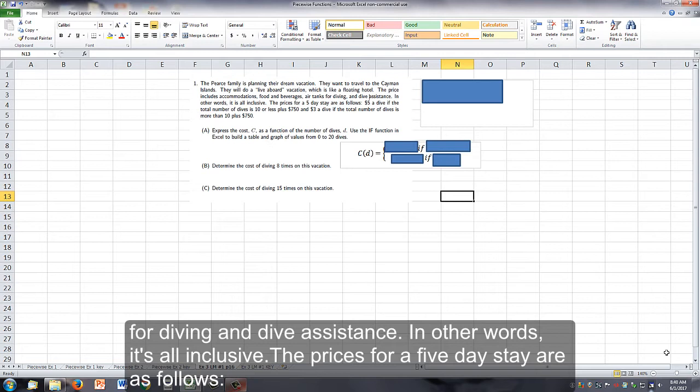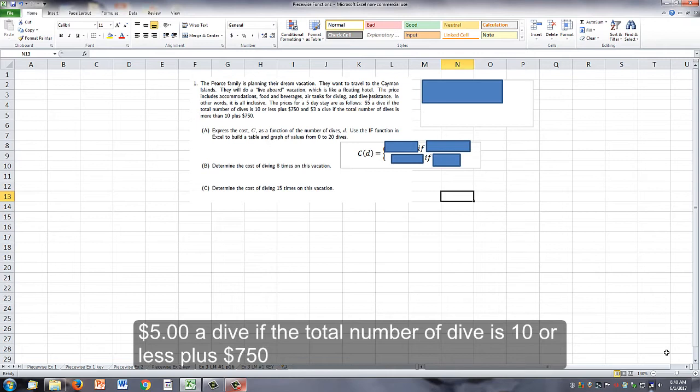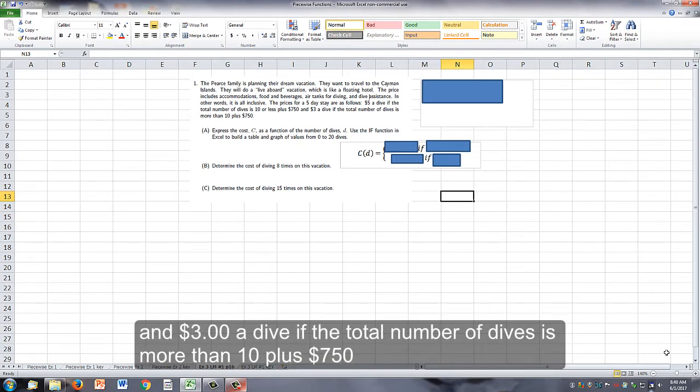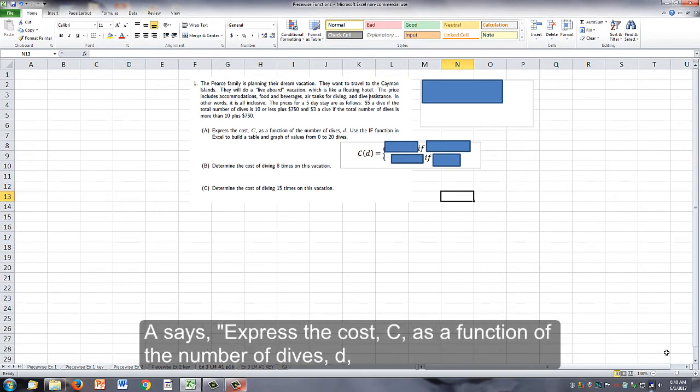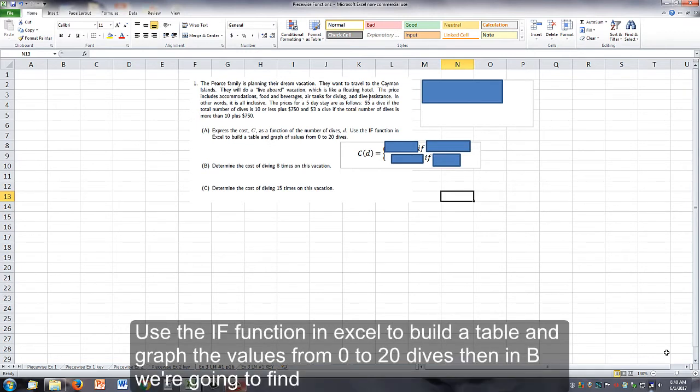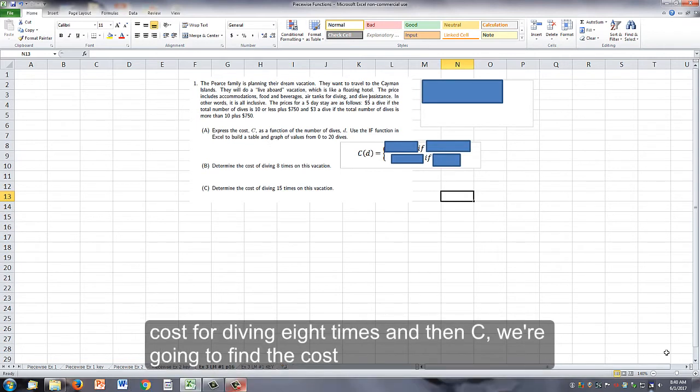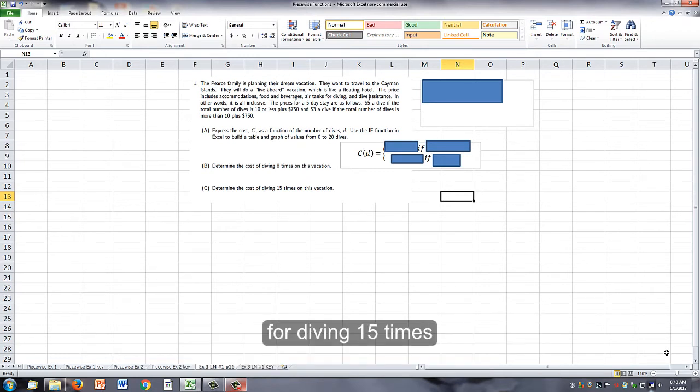The prices for a 5-day stay are as follows. $5 a day if the total number of dives is 10 or less, plus $750. And $3 a dive if the total number of dives is more than 10, plus $750. A says, express the cost C as a function of the number of dives D. Use the if function in Excel to build a table and graph the values from 0 to 20 dives. Then in B, we're going to find the cost for diving 8 times. And then C, we're going to find the cost for diving 15 times.